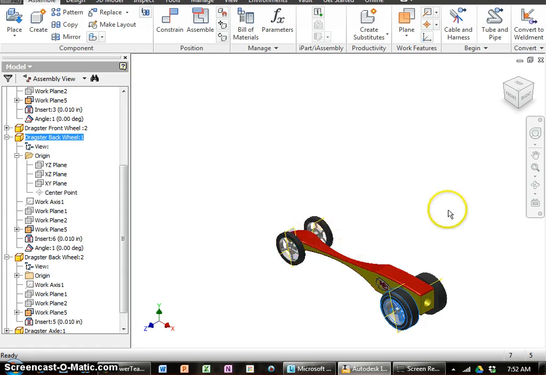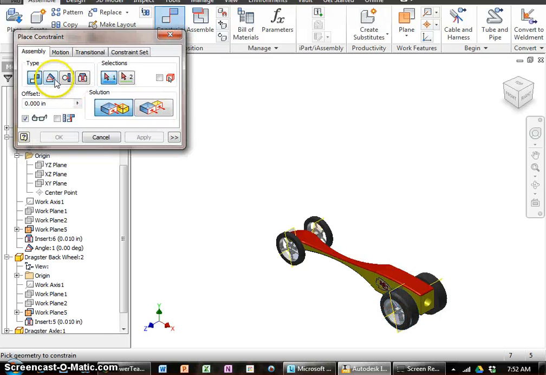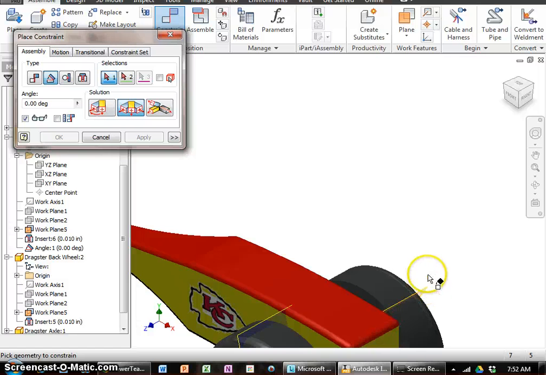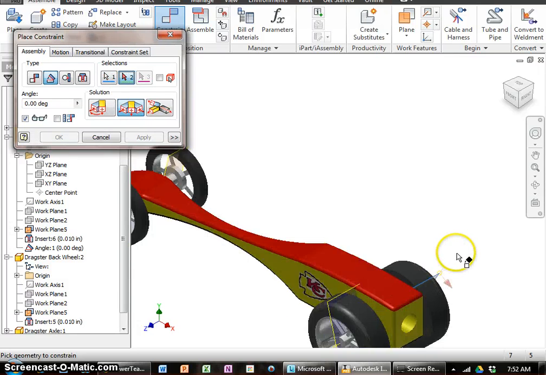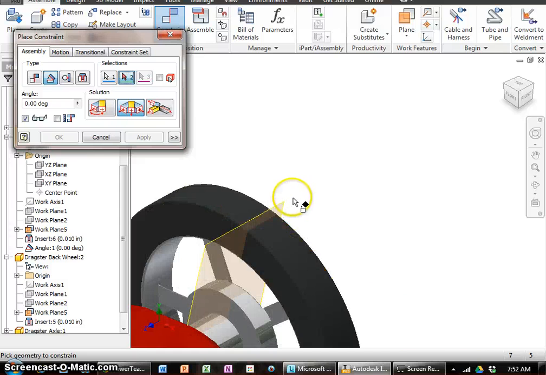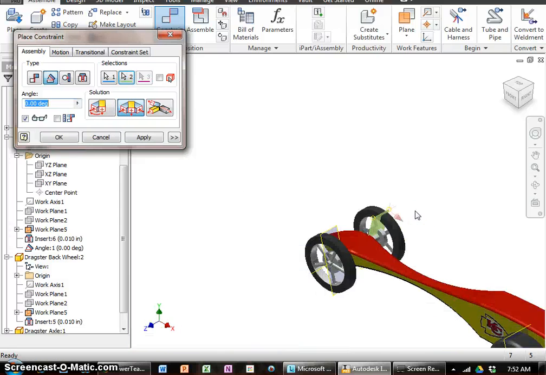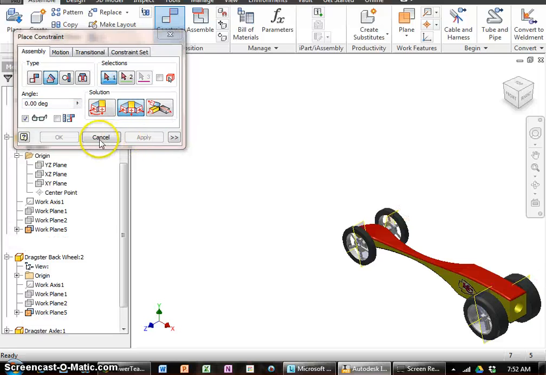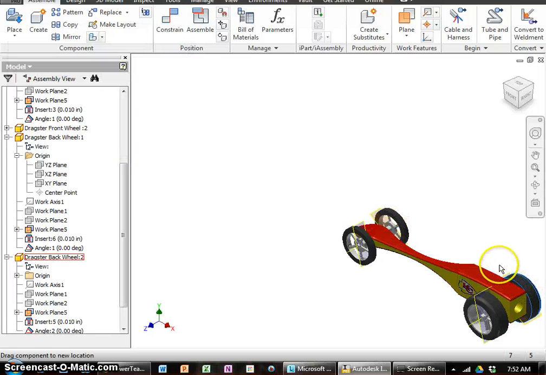Now, we have to do the exact same step to the other side of your car. Okay, so if you did the front side of your car, now I want to do the back side. So we go to constraint, go to angle, middle solution, choose the back wheel work plane. Again, make sure you get that work plane. Then choose the front wheel work plane. Hit apply. And again, now those wheels should be locked into each other.